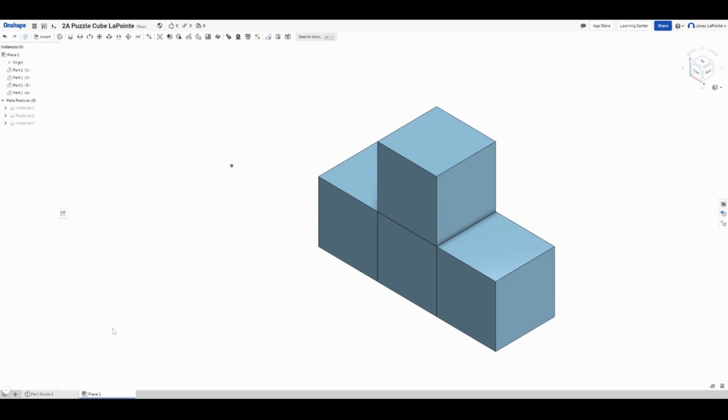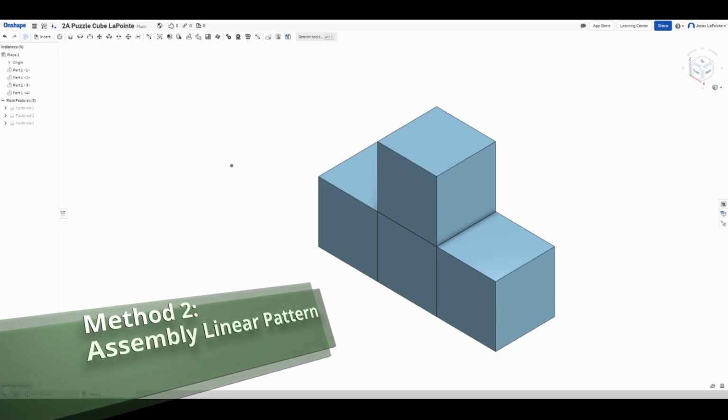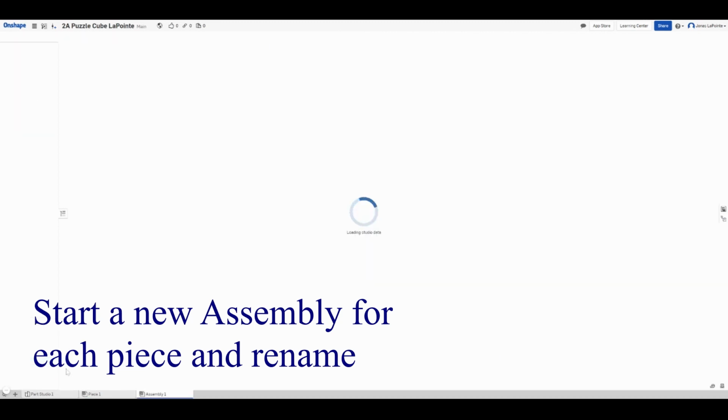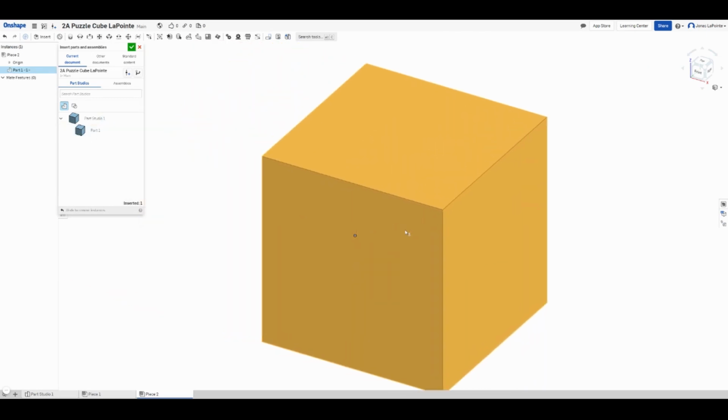For all of our pieces, we're going to start a new assembly. So we have piece one down here. I'm going to show you the other mode by making our second piece. I'll hit plus for the new element and select create another assembly. I'm going to rename this one piece 2. And same process to start. We're going to click insert, click on part 1, and drop a cube.